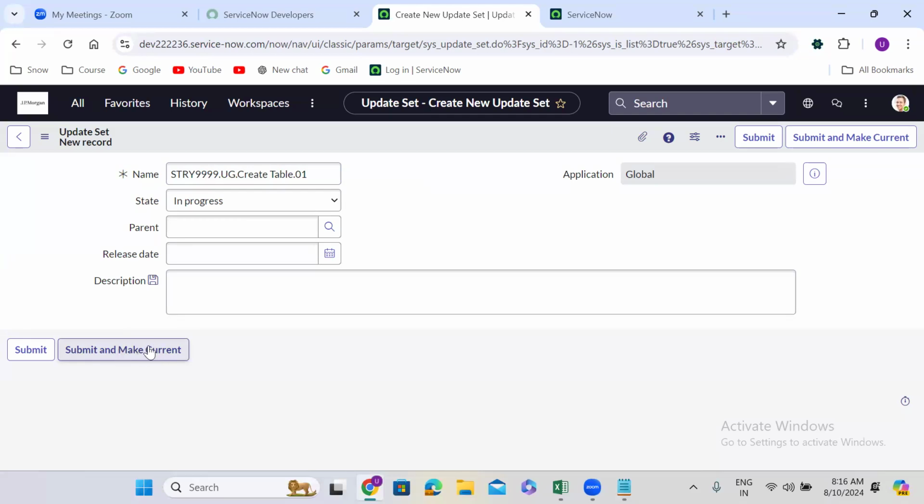If you don't click on submit and make current, whatever you are doing won't be captured in the update set. So you must click on submit and make current, guys. Remember, this is very important. When you are creating an update set, you need to make sure it is the current update set. You have to click on submit and make current.